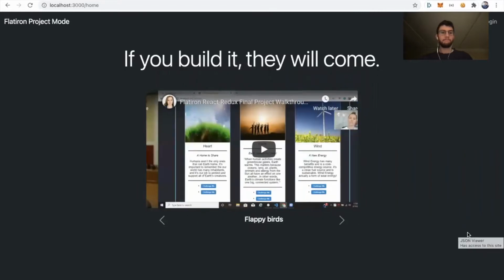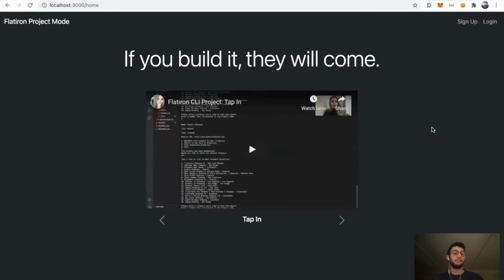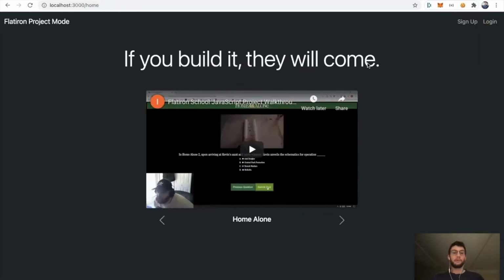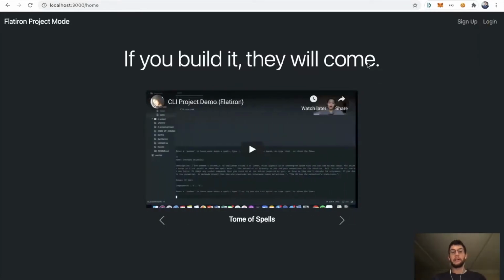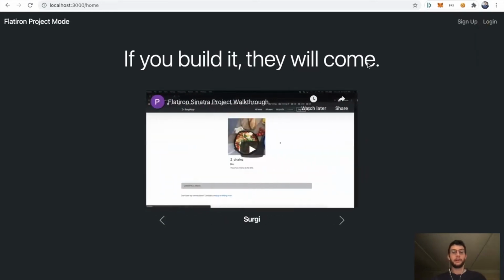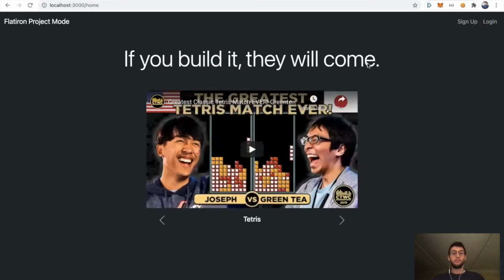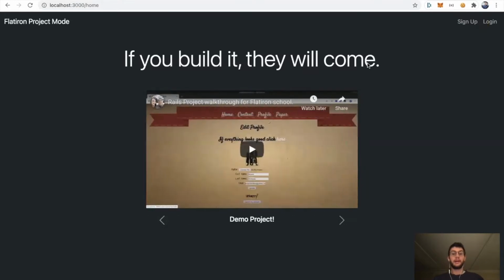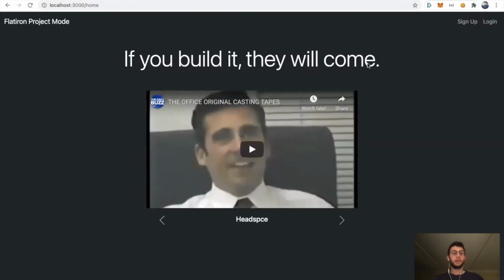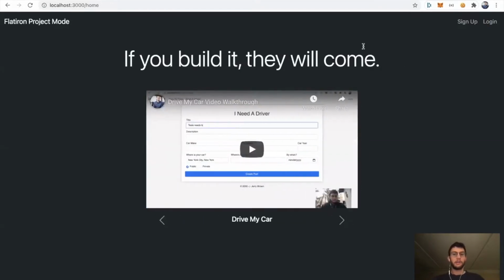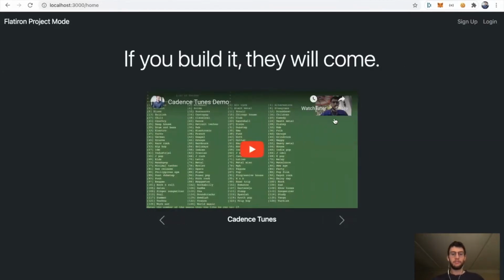My project is called Flatiron Project Mode, and it essentially is a social platform for students both in my cohort and in other cohorts at Flatiron School to share their projects as well as related resources that they've created, like GitHub repos or blog posts, things of that nature. The logged-out homepage here, you'll see it just shuffles through all of the projects that have been uploaded onto the platform.